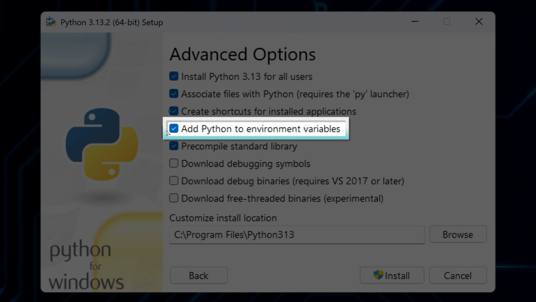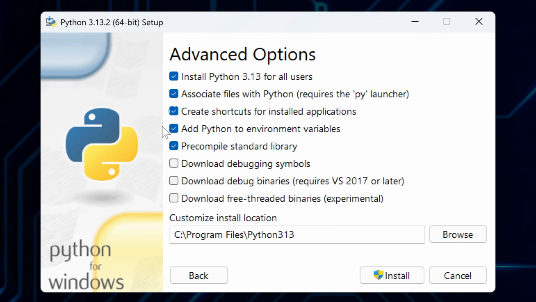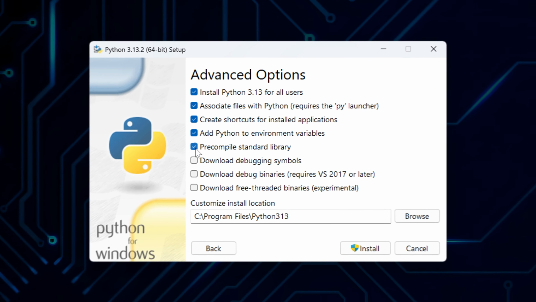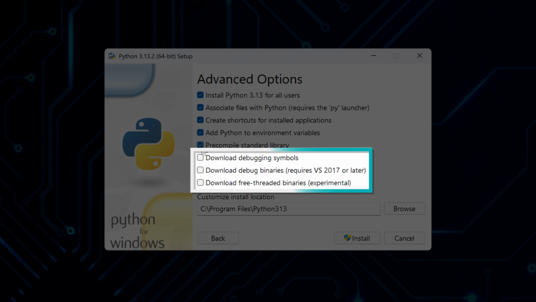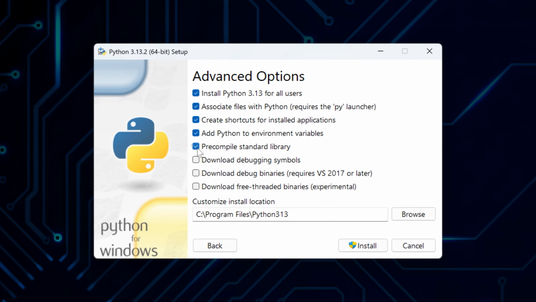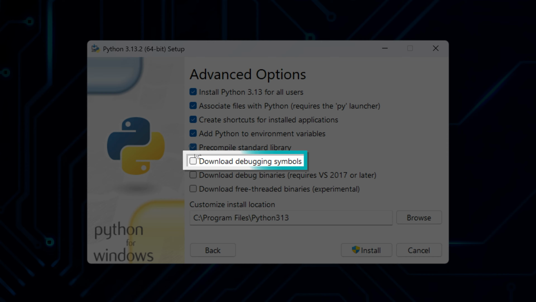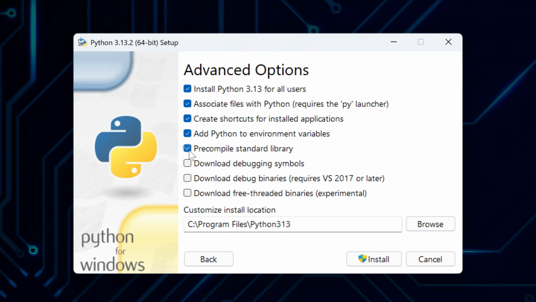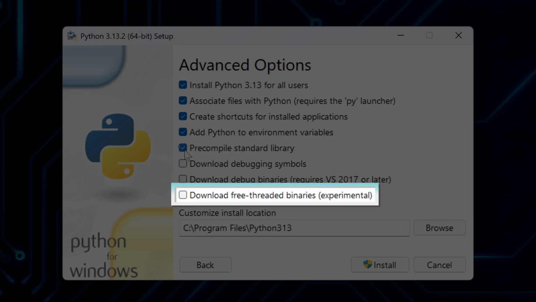Add Python to environment variables, another way to make sure Python works from command line. Precompile standard library, which makes Python start faster by preparing files in advance. The next ones are optional and usually not needed for most users. Download debugging symbols, useful only for developers doing deep-level debugging. Download debug binaries, which requires Visual Studio and is only for advanced testing. And download free-threaded binaries, which is still experimental and can be skipped.